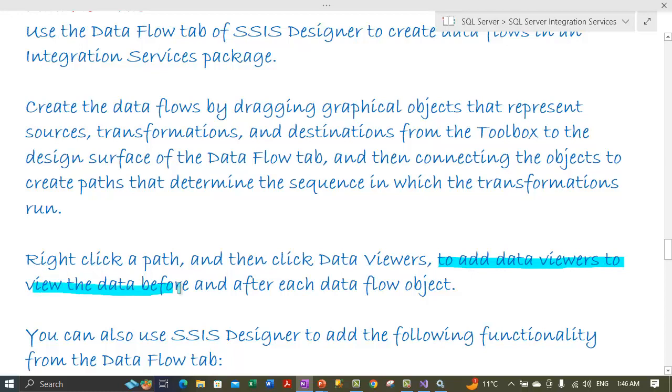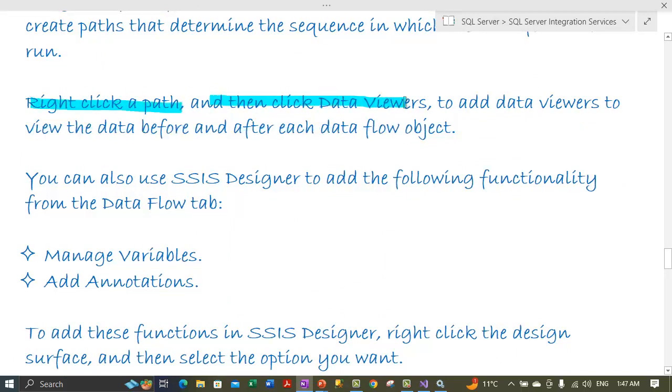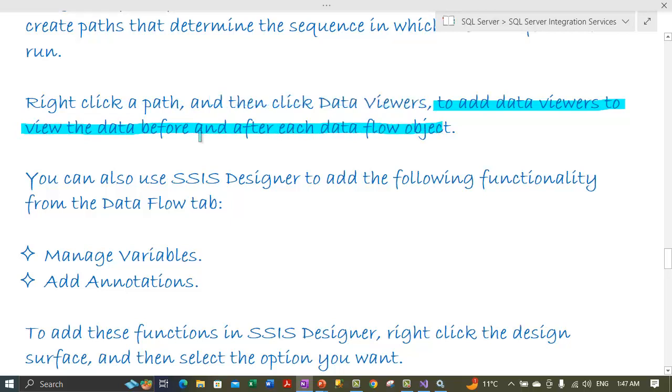We add data viewers to view data before and after each data flow object. So we can right click a path, then click data viewers, to add the data viewers to view the data before and after each data flow object.